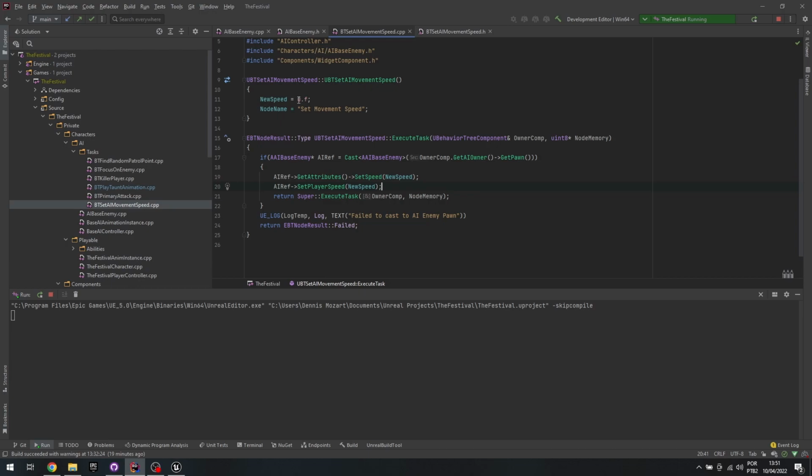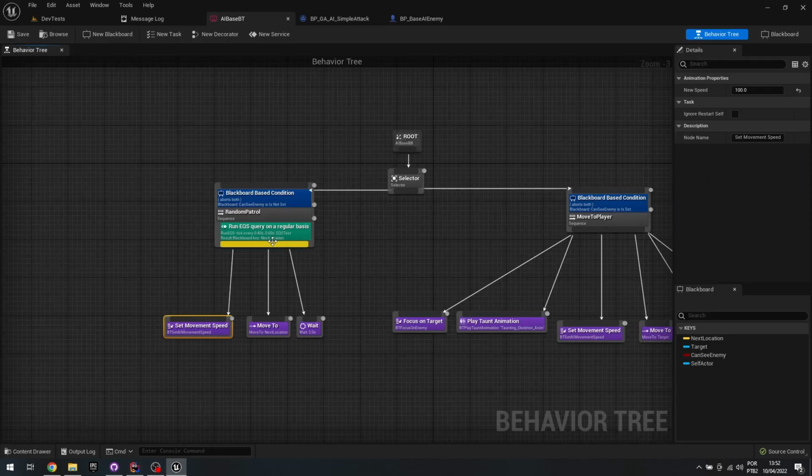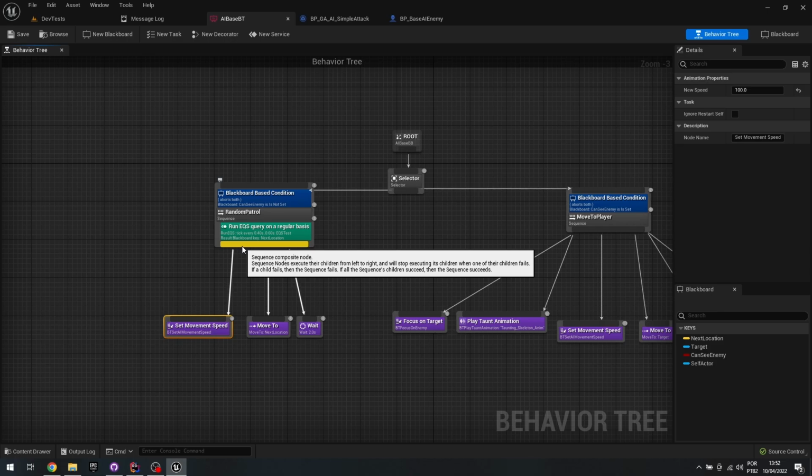So initially it's 0, so I need to change that to something, and whatever it is going to change, return the execution as a success. But if I cannot cast the AI reference to the enemy pawn, what I'm doing is returning that as a failure. So it means it's going to be restarted and try again and again until it passes.